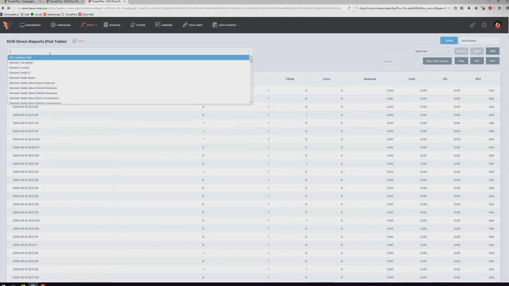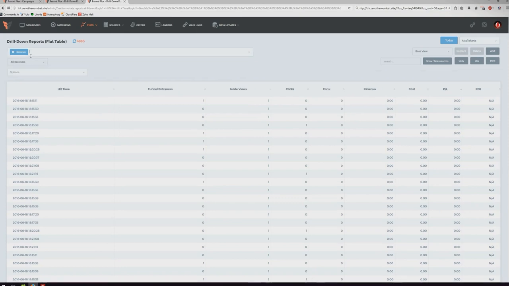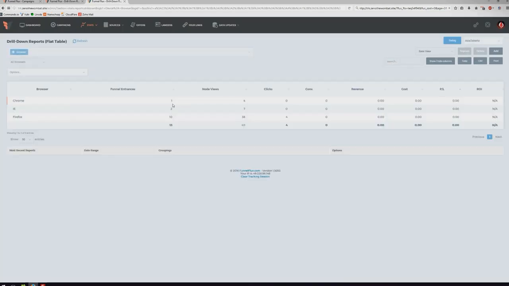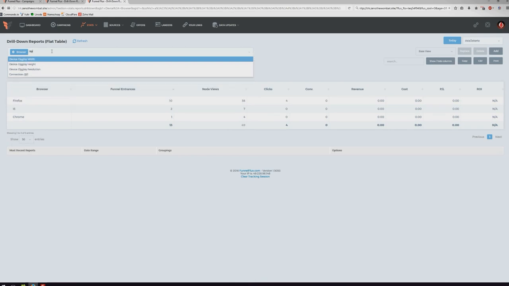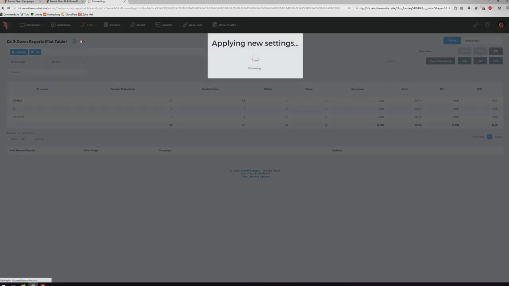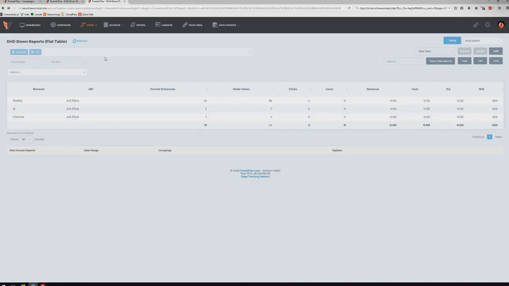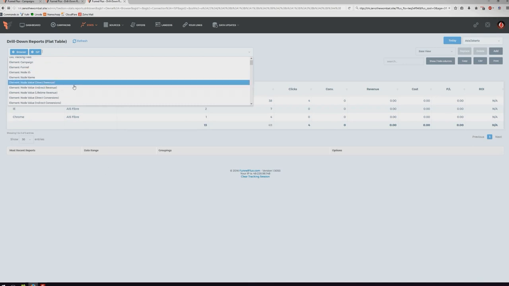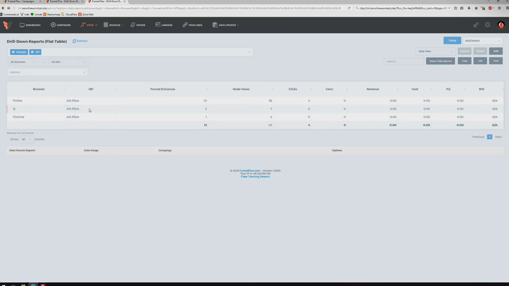So say if I make this browser and then apply, you can see Chrome, IE, and Firefox. I can sort by funnel entrances, which is the main one I'm probably going to sort by. Then I could drill down, for example, by ISP and apply. So this is the flat table view, right? It's this, then this, then this. And if I was to connect by a VPN and do various things, it's all going to just kind of be this big flat table that expands out.